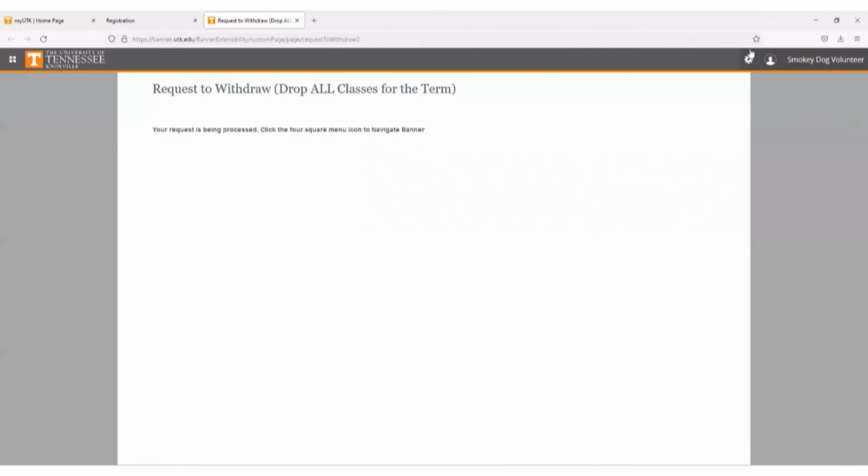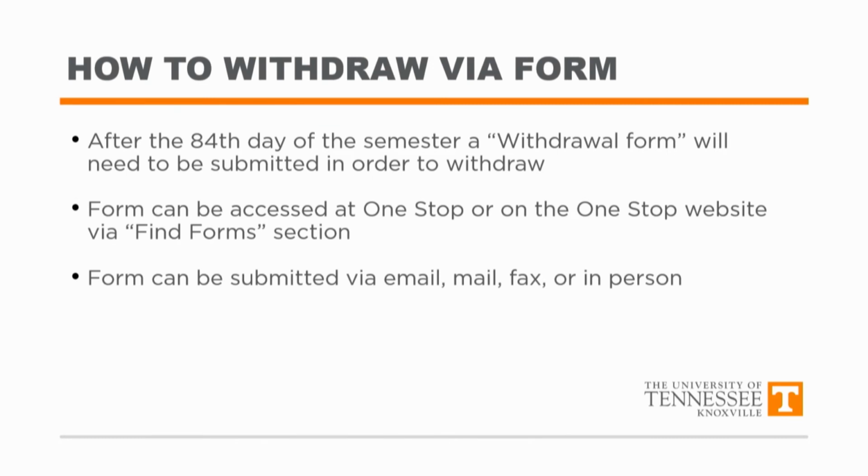And from there, One Stop and the registrar's office will process your withdrawal request. Now, this is again for after classes have started through the 84th day of the semester. So after the 84th day, starting on the 85th day and to the end of classes, if you are withdrawing, you do have to submit a physical withdrawal form. You can find that form on the One Stop website under the Find Forms section, or you can come to us here at One Stop and we'll be happy to provide that form for you.